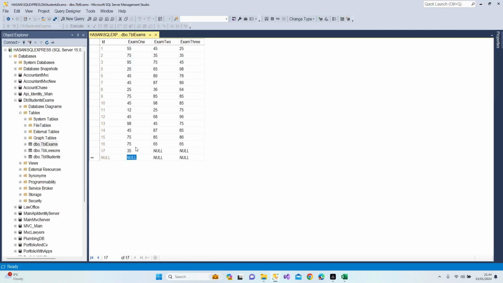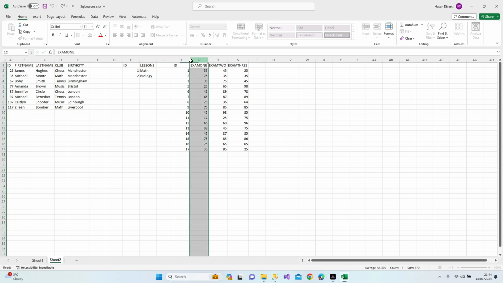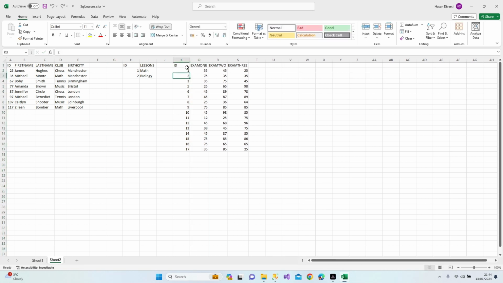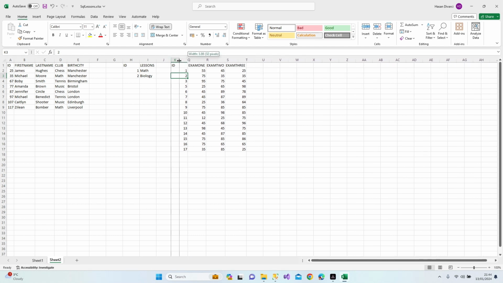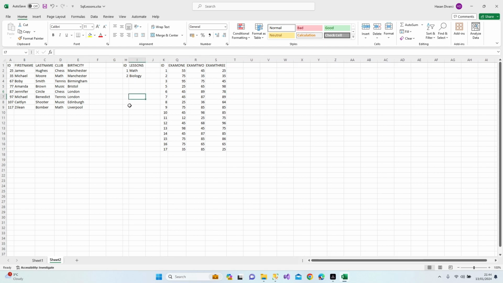35, 85, and 25. Okay, number 17 is okay now. Just update your database and minimize it because I'm going to continue with the Excel table. As you can see, we created those three tables in our database. Let me fix them all for you. Okay, perfect. It seems better.